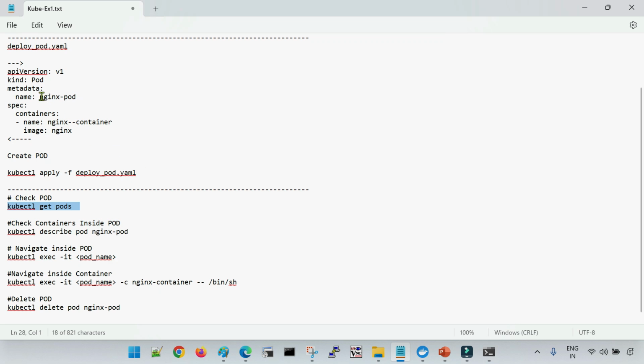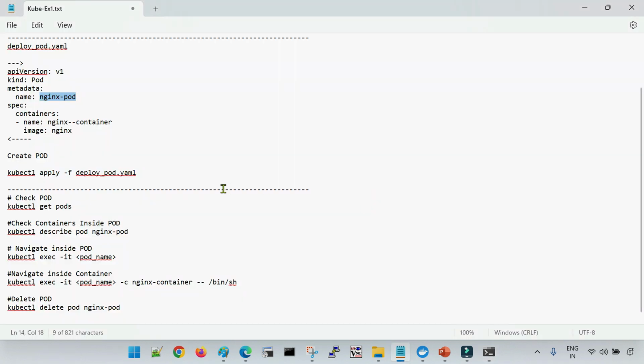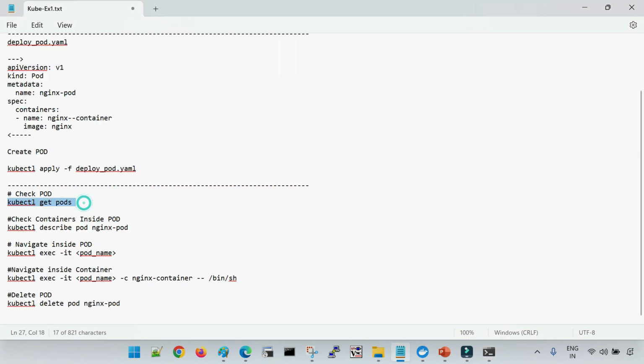Let me show you again. This is the name that we have given for the pod. So this is the name of the pod. It is ready one by one, that means only one container is running there, and status is running. That means the container is up and running, right? So we have created a pod.